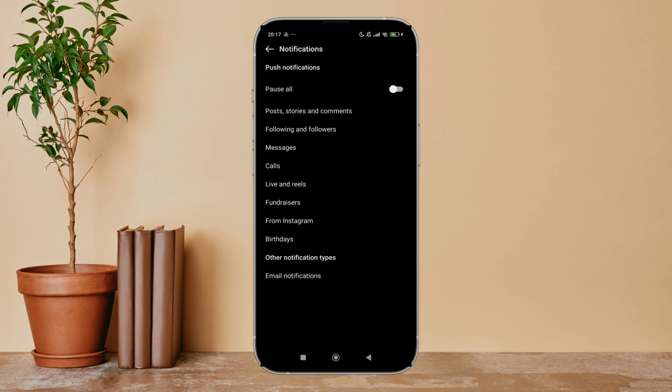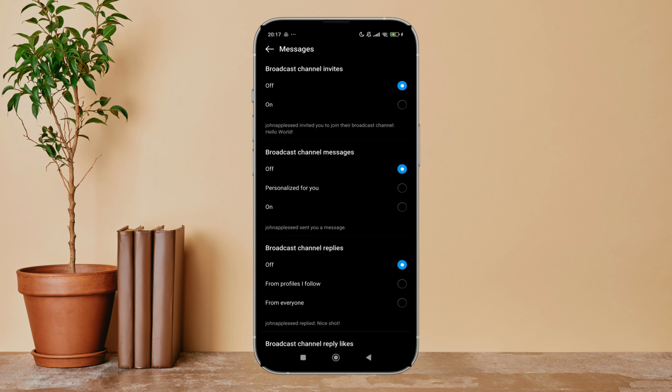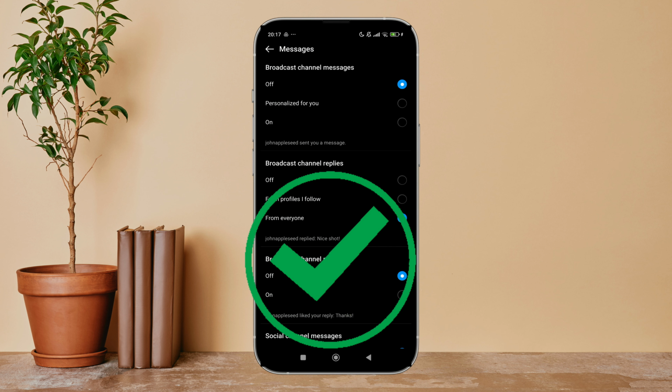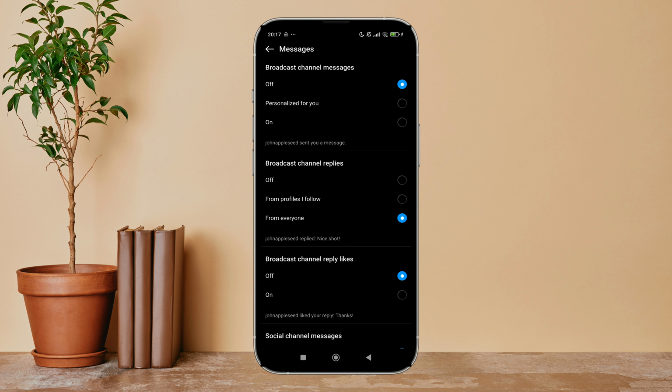Next tap on notifications. Then tap on messages, then scroll until you find broadcast channel replies. Then you can see the option of from everyone. Tap on it. So this is how you can change broadcast channel replies to from everyone on Instagram Lite.